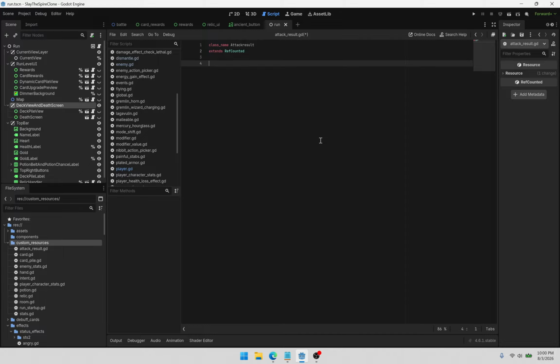Okay, and then an attack result will have damage dealt, right? And that'll be an integer. We'll default it to 0, I guess. And then we have was fatal, right? Bool equals false. And was killed equals false, right?